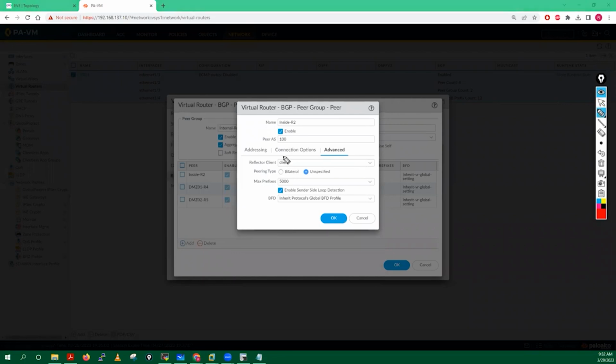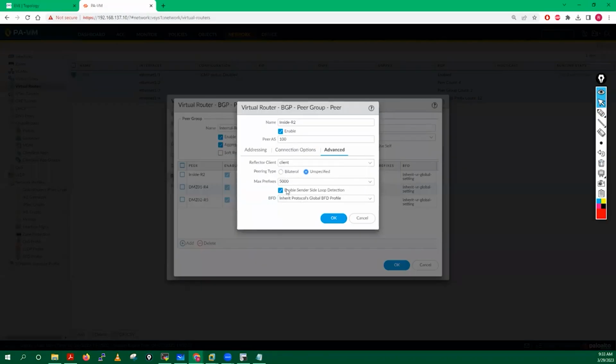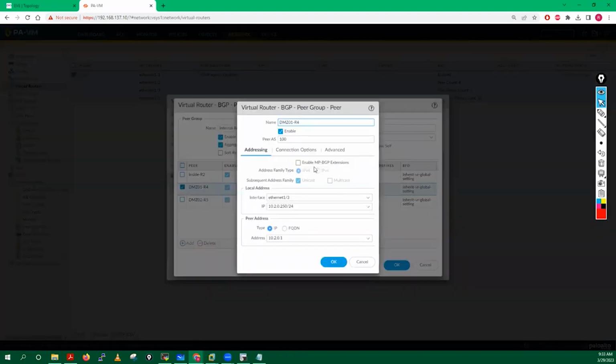In the advanced tab, we have to configure this device as a route reflector client, because I want to configure Palo Alto also as a route reflector. They act as route reflector clients, which means whatever route I have received from the R4 router, if I want to forward them here and here, I can only do that if I configure this as a route reflector device, and these devices act as route reflector clients, and this will act as the route reflector server. So that's why I did that. Client peer type is unspecified.